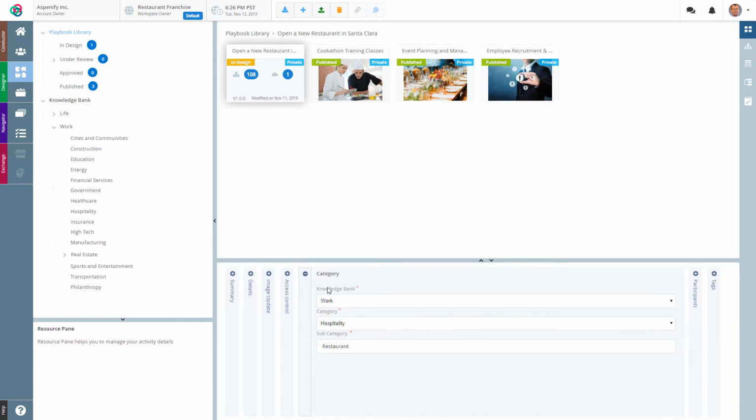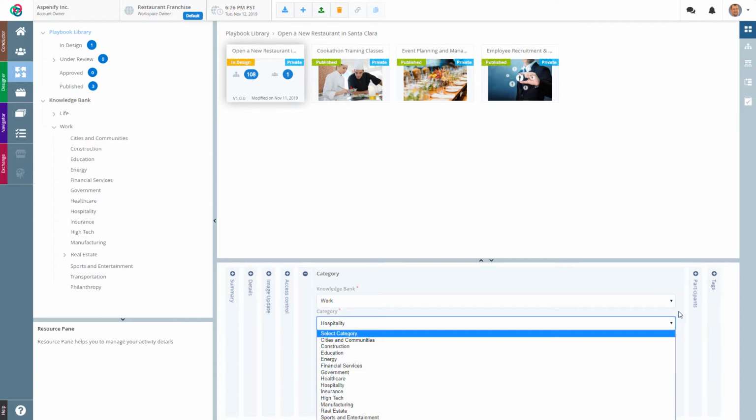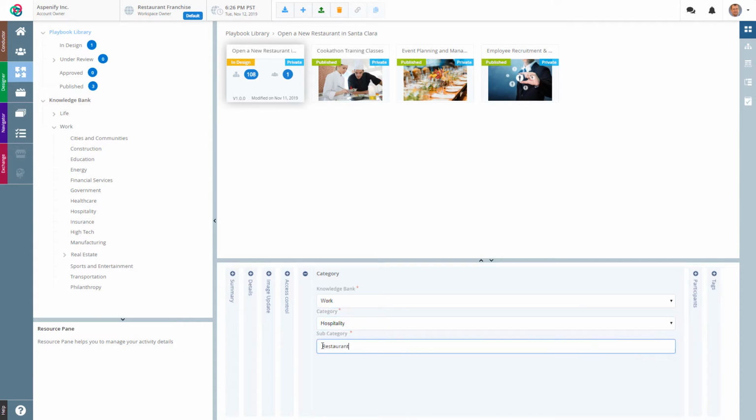The next card is the category, in this case work, hospitality, and restaurant. The first 2 categories are a menu that you can pick from, based on the selection. The last one is a subcategory that you can enter, and you can select that based on your need to organize the content that you have within your workspace.